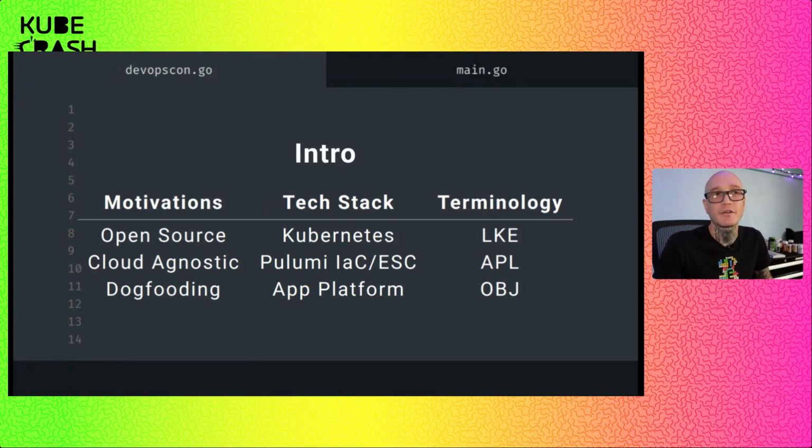If you hear me say LKE, that is Linode Kubernetes Engine. That's just the Kubernetes flavor that I'm using. APL would be a shorthand for app platform. And OBJ, I'm talking about object storage.